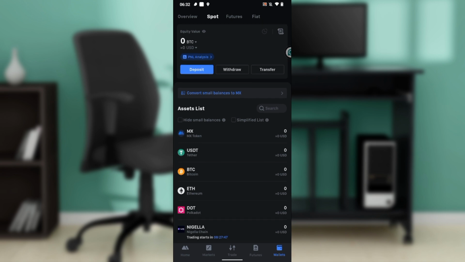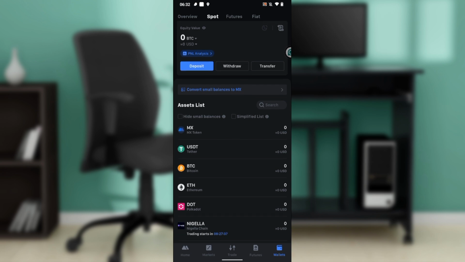So at the top corner of your screen, you have a couple of tabs, which include spot, futures, and fiat. Go ahead and set it to spot. Now, once you set it to spot, over here you have deposit, withdrawal, and you have transfer. Go ahead and click on withdraw.